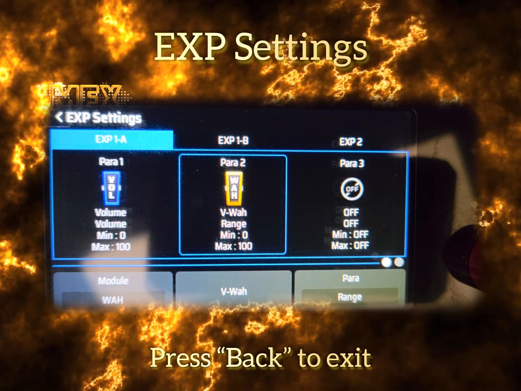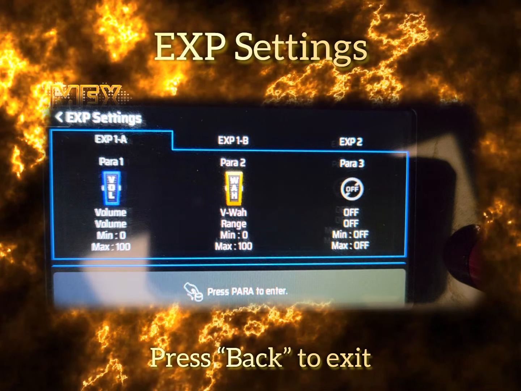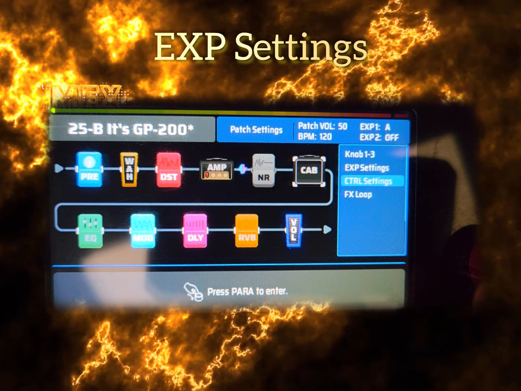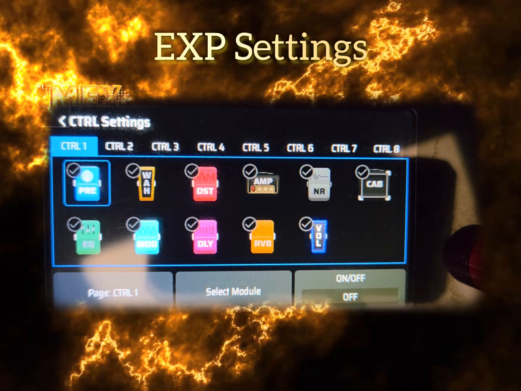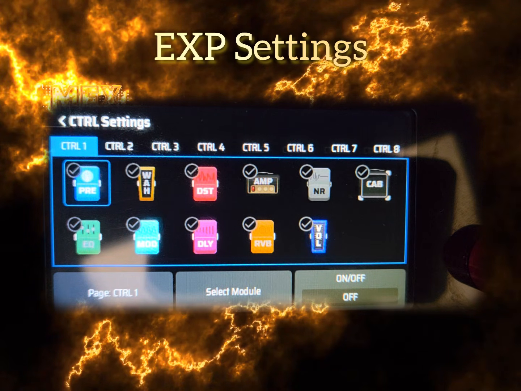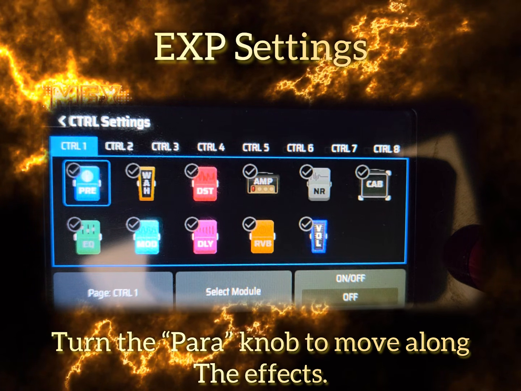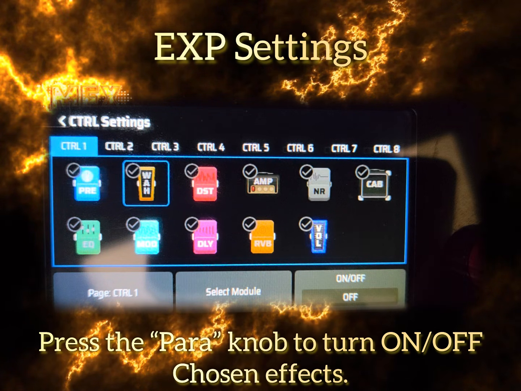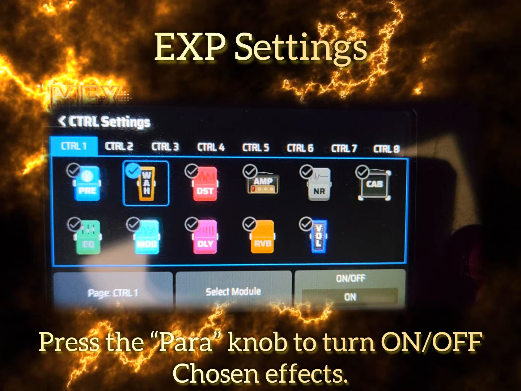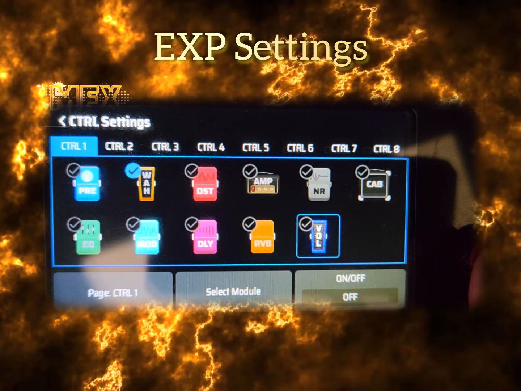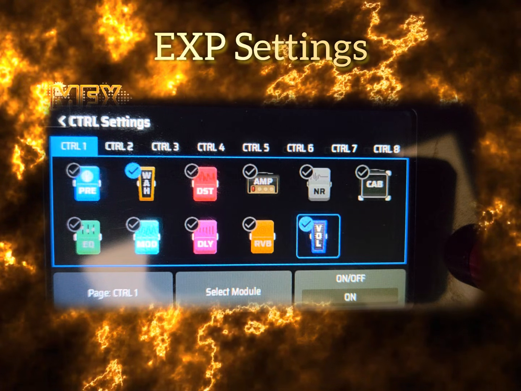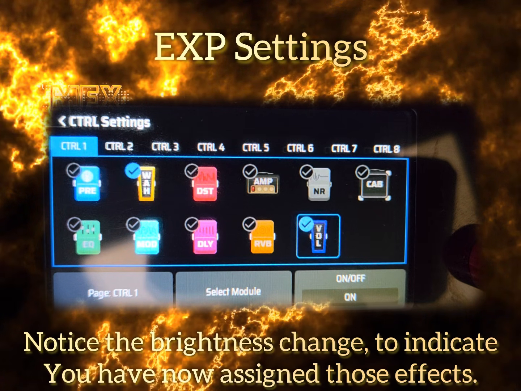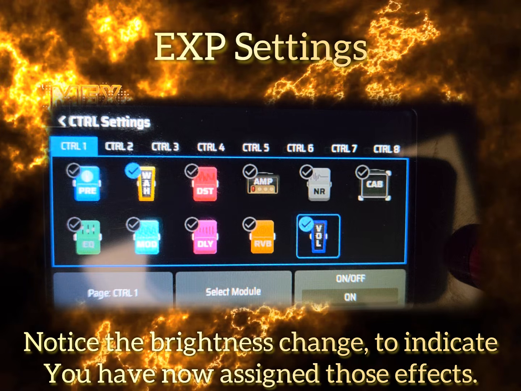Now, if you want to get your expression pedal to be the wah, you would go down to CTRL settings, and then here you can choose where you want it to activate. And this is the beauty part. Staying on CTRL 1, move over to the wah, press the parameter, then move over to volume, press parameter. So now CTRL 1 will turn off volume, turn on wah.